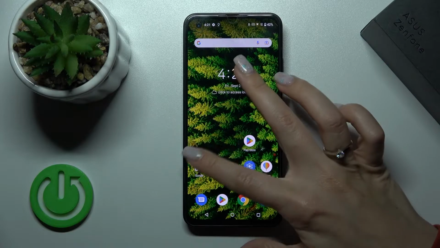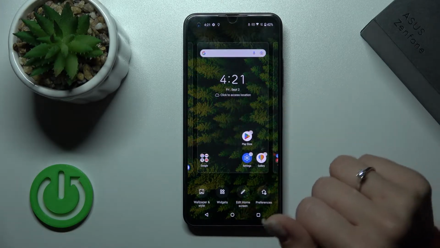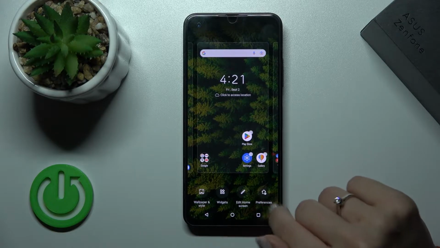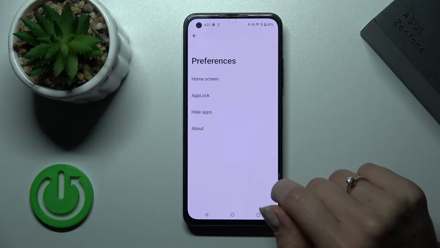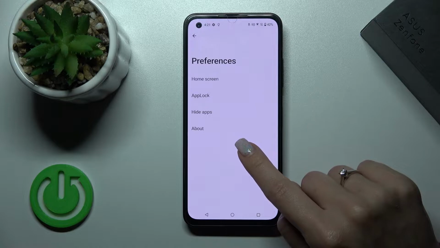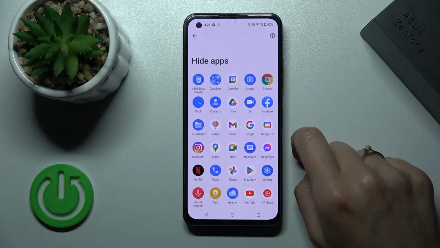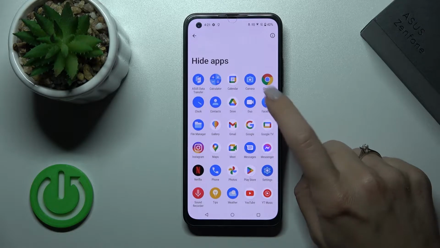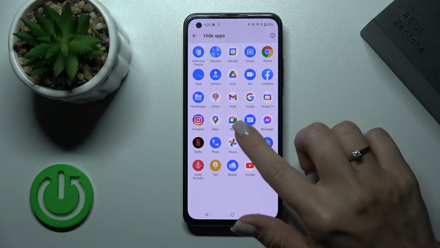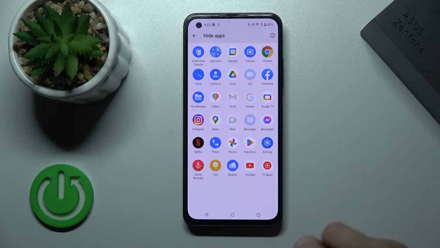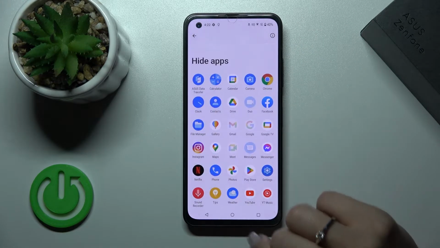So first, let's slide with two fingers at the same time, or just hold on the device home screen. After that, let's tap here on Preferences and click here to Hide apps. After that, for example, let's select this application, this one, so the 5 applications, to hide them.